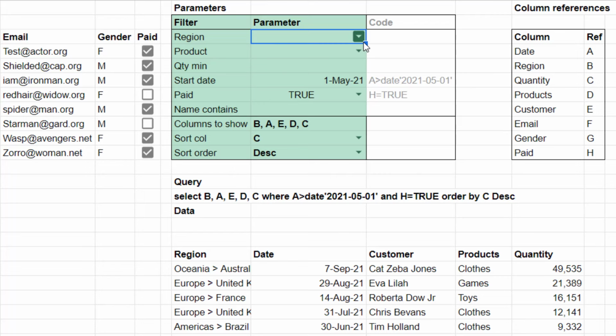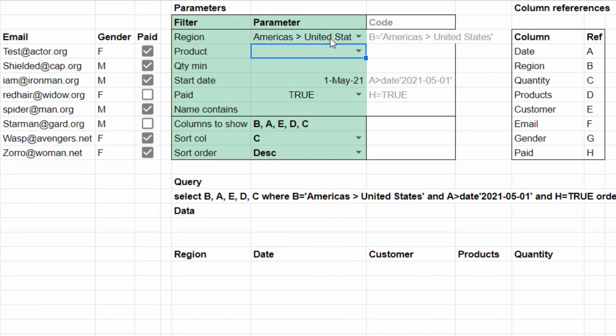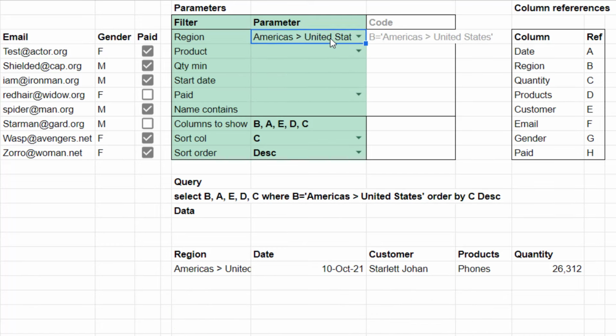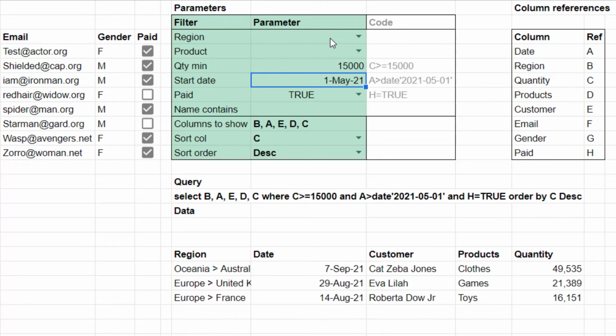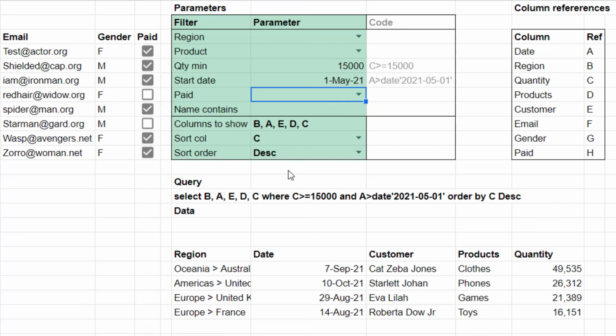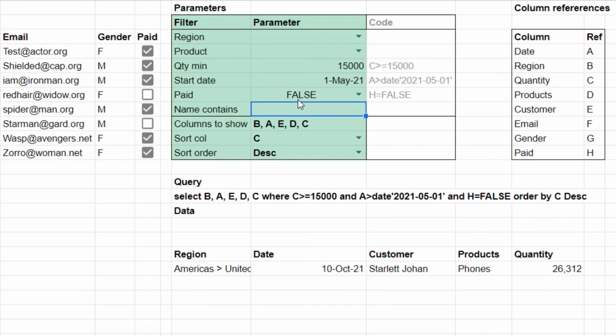Now you can choose either from a drop-down list for region, for example, or by typing in like that. That gives me no overlaps. But if I delete these, then I have one. Now let me delete this, and then I have a quantity minimum. So I could say that I want only things from 15,000, and look how it's filtering the others out. I could have paid. I'm going to delete that, and then it's all of them. Or false would be the ones that are unticked.